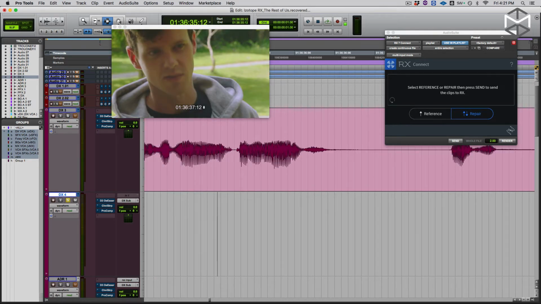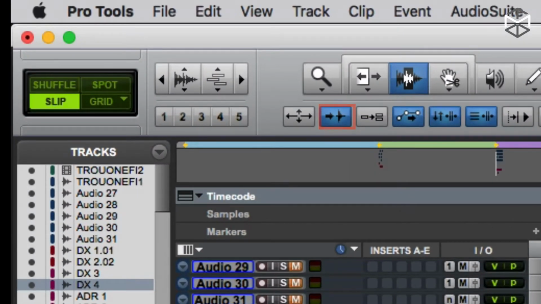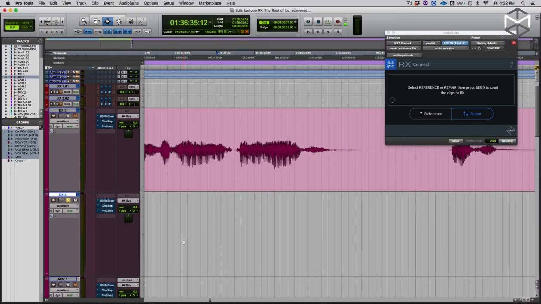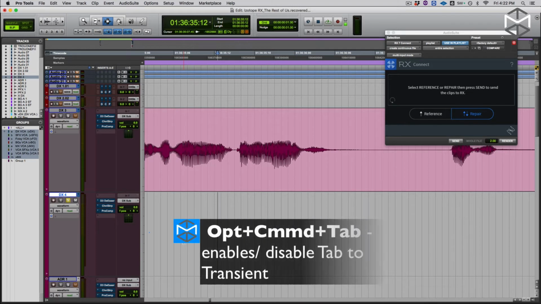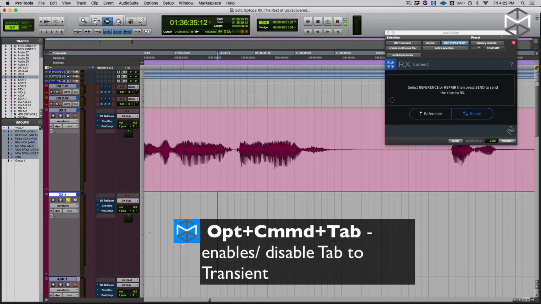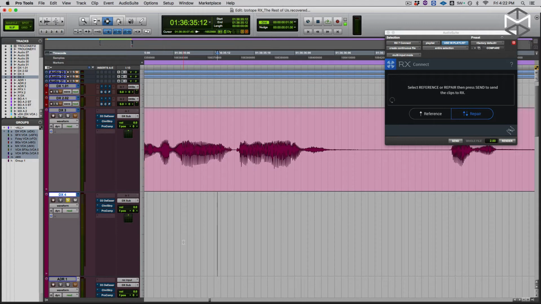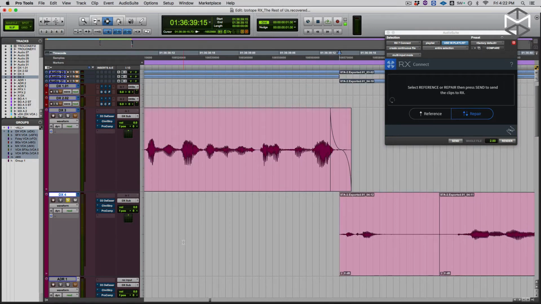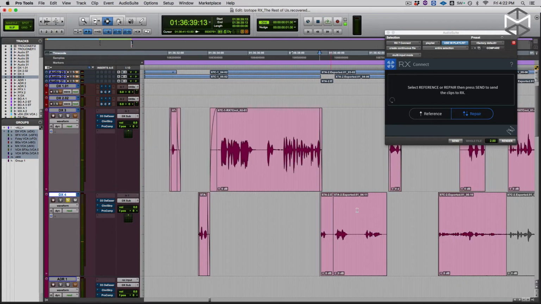I have my tab to transient selected, so if right now I click on tab, generally I would tab to the next transient. If you hold down Option Command Tab, you will deselect that, and the tab to transient becomes a sort of tab to the beginning or the end of a clip. So there we have it. Option Command Tab to re-enable that.